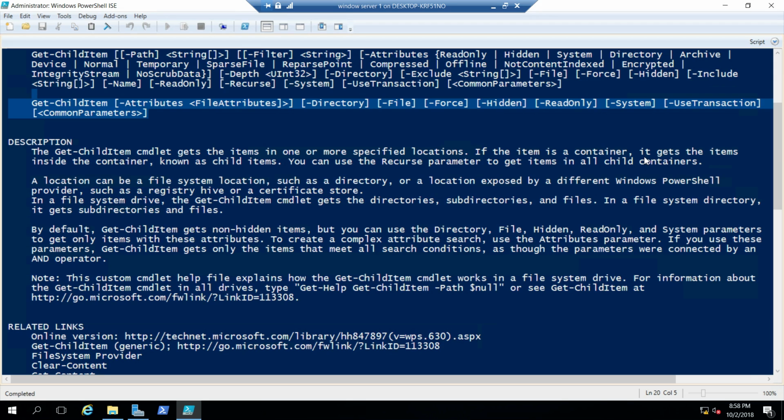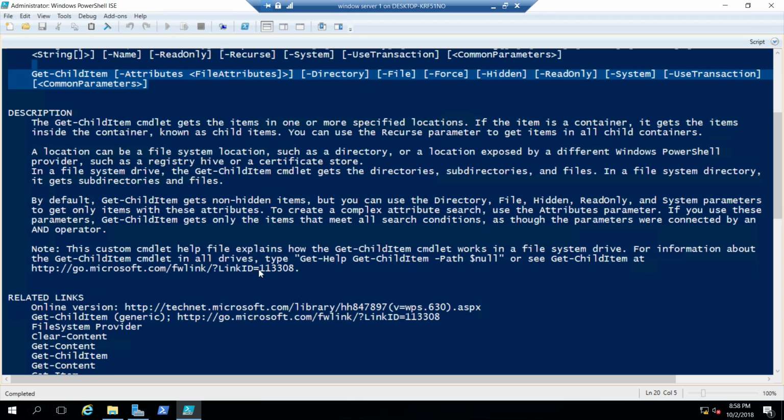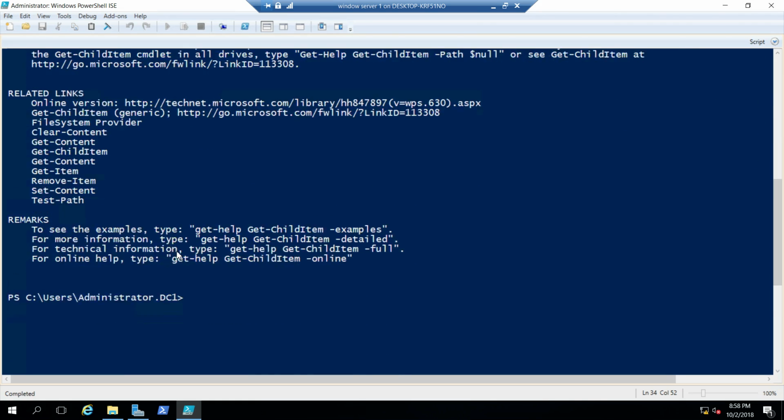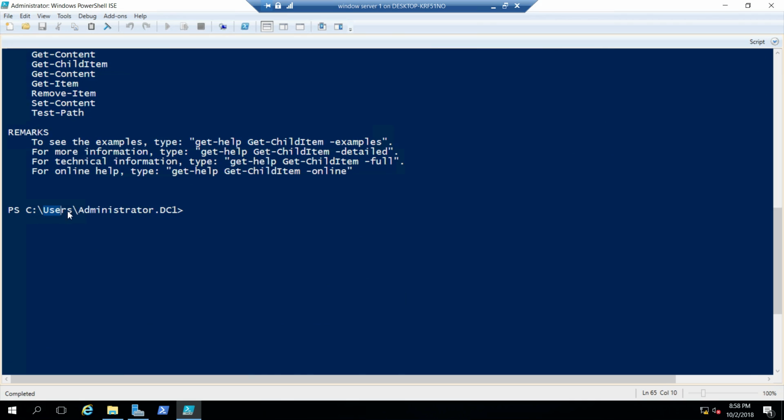All right. Pay attention that Get-ChildItem also gets non-hidden items, unhidden items. Notice that we are here in this root directory. Let me show you: C:\Users\Administrator.DC1. This is my root directory, so maybe you have a different one, it doesn't matter. So don't get confused.